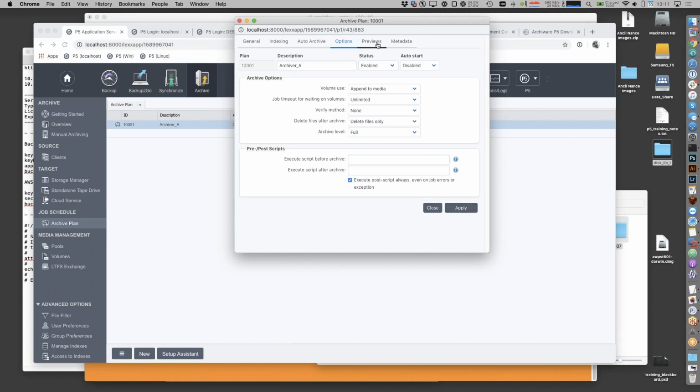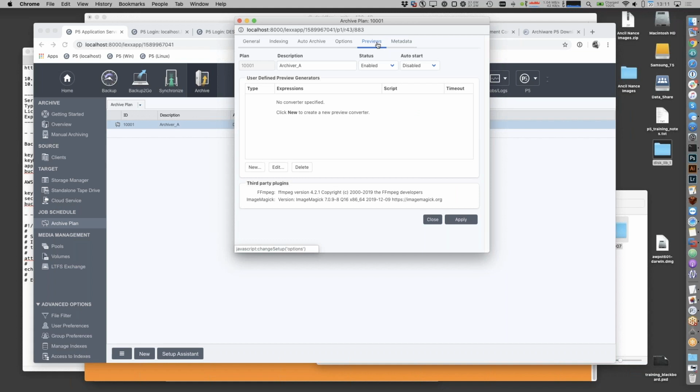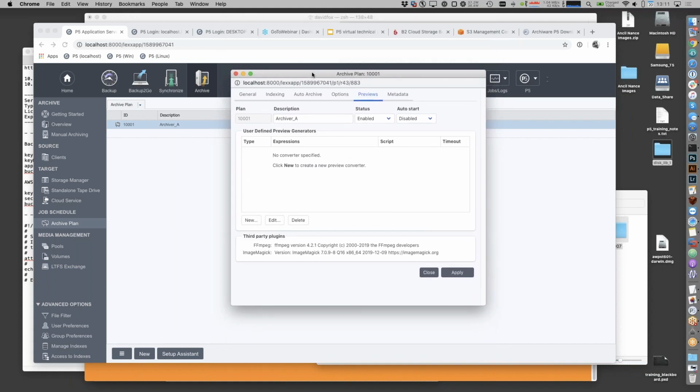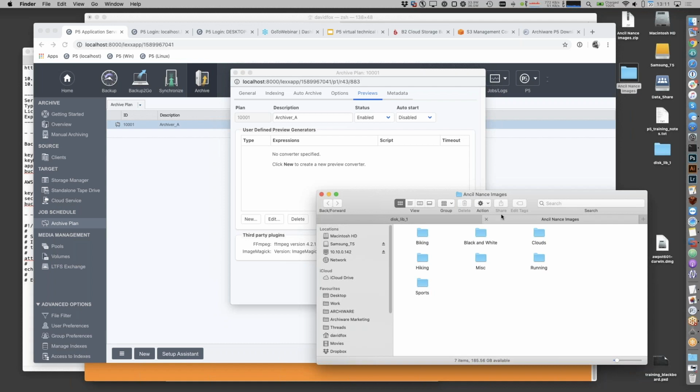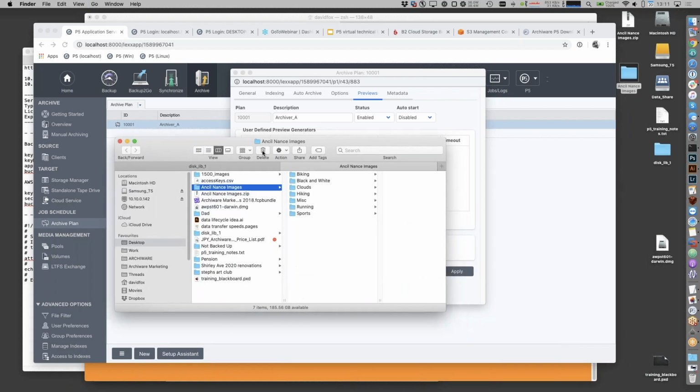And previews, I will set that up now because it's quite simple to set up, and then we'll come back to metadata. So previews allows user-defined preview generators. So what this means is that when you're archiving a file, so for example, I've got a folder here with some sample images in it.